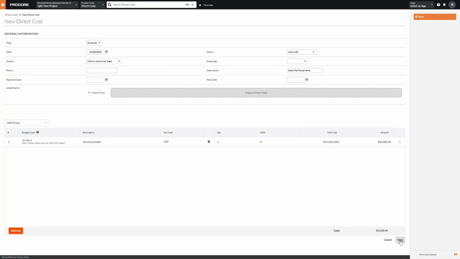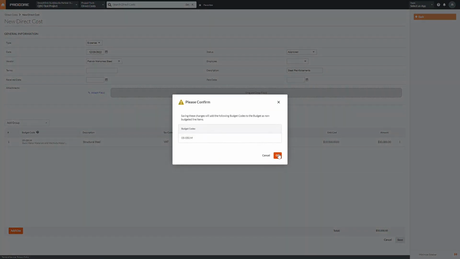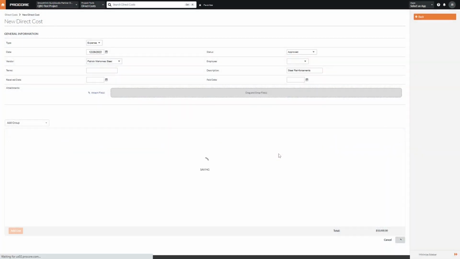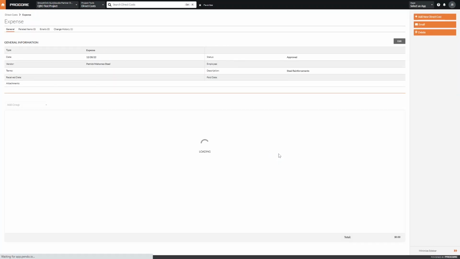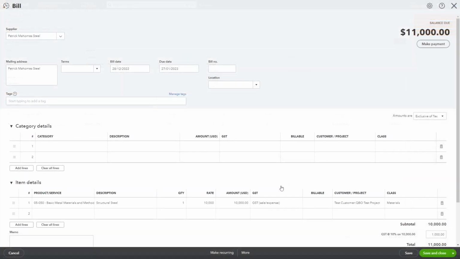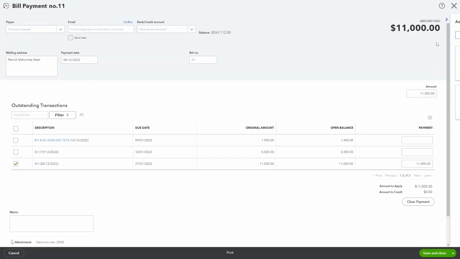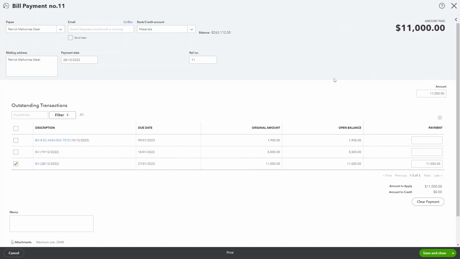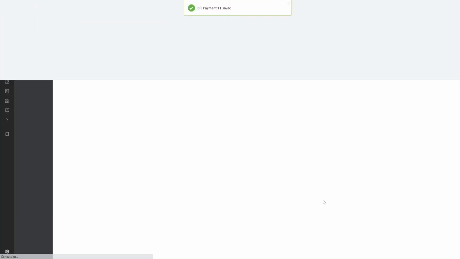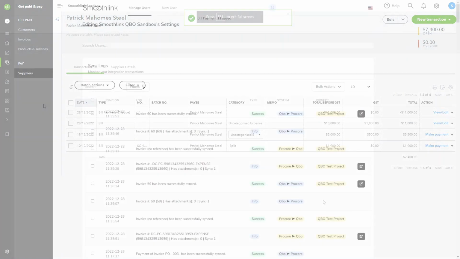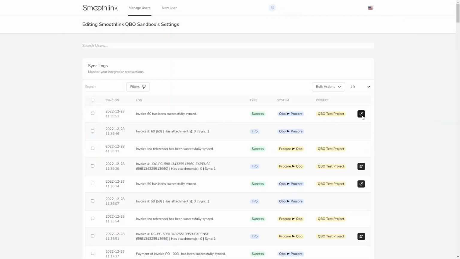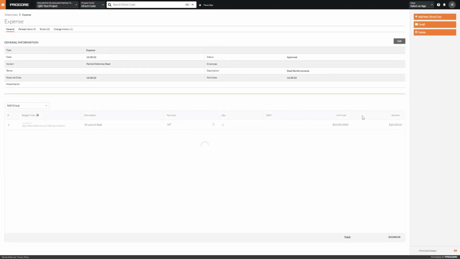Firstly, we'll create a new direct cost in Procore. We can see that it's synced across to QuickBooks Online. When the bill is paid in QuickBooks, we'll sync across the payment and update the paid date field on the direct cost.